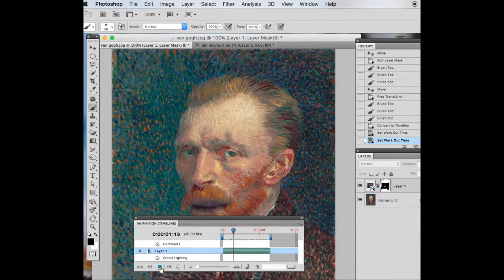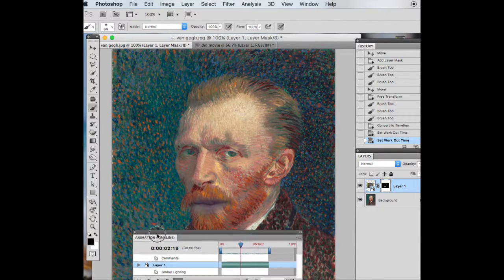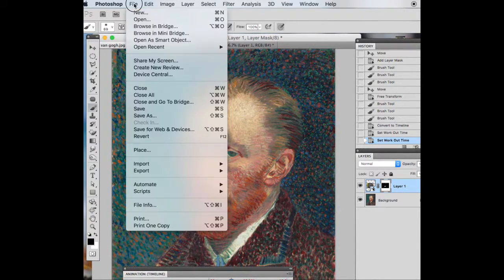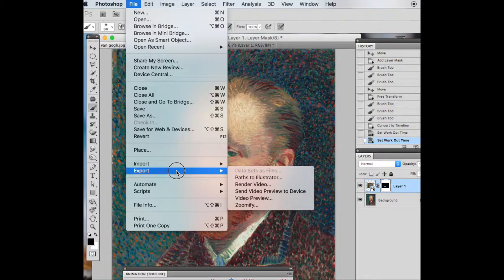Okay, and so see how it kind of loops? Okay, so I can always come back and fix things if I want to. Okay, so that is for doing the lips. What you will want to do then is go to File, Export, and render your video.